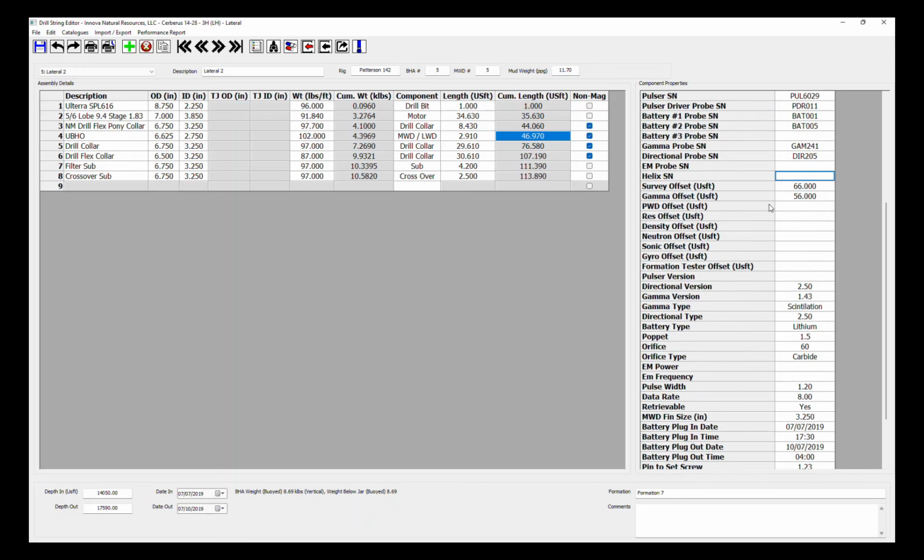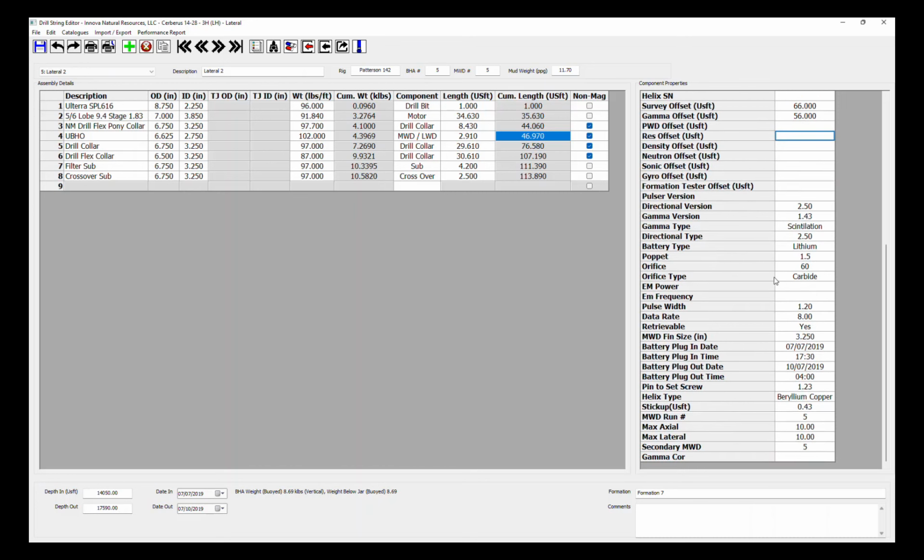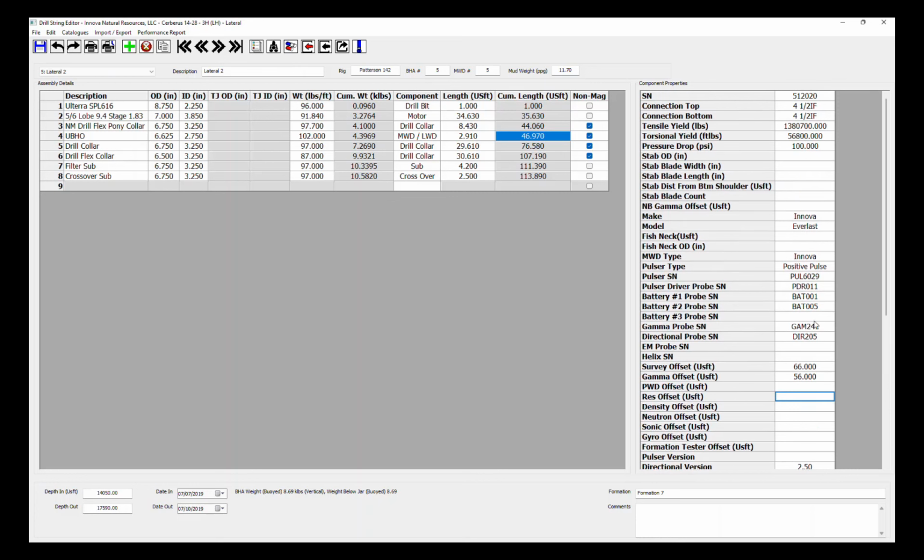Coming down here, further down, we've got our offsets for the various surveys, gamma, PWD, resistivity, etc. And then we've got some more information, directional version, gamma version, orifice type, EM power frequency, right down to battery plug-in dates and times and out date and time. So again, this information can be filled in for everything that you have.